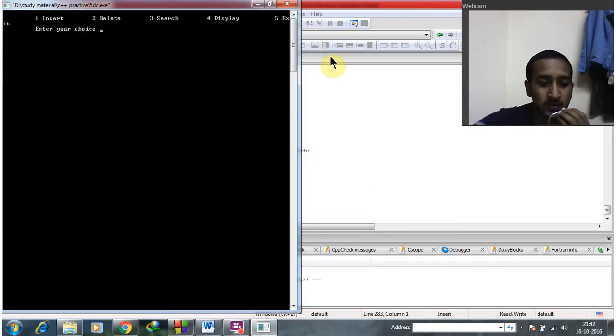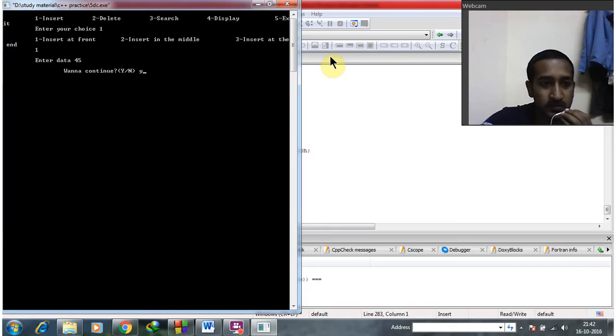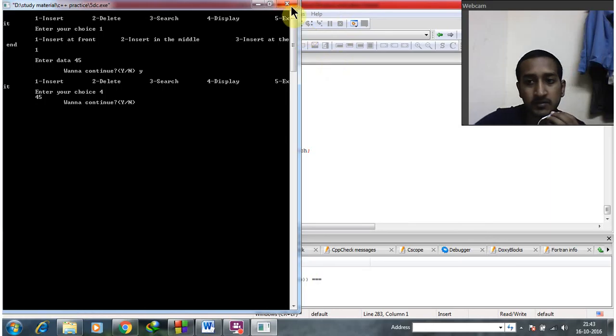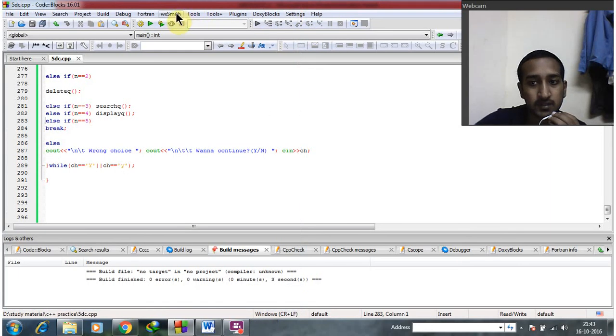Now we'll check whether the program is running. We are inserting one element. It's asking insert, we are inserting at the first. Enter data: 45. Want to continue? Yes. We want to display: 45. So the program is working. Thank you.